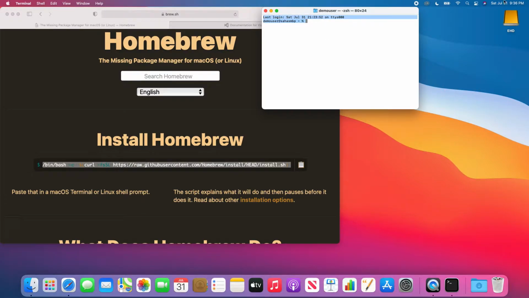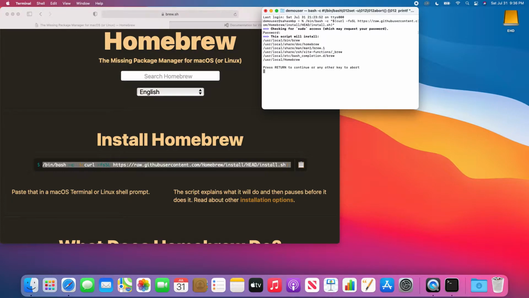What you want to do is paste what you copied from down here into there, and then hit enter to run, and now it'll check for your admin access. And you type in your password on an account with admin access, like that. And it will start to install.